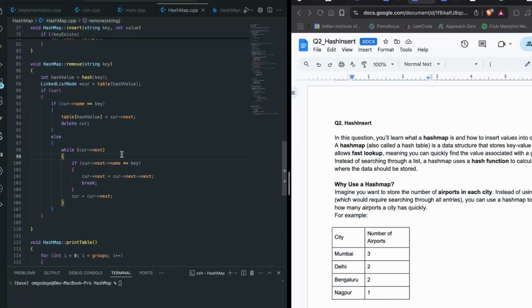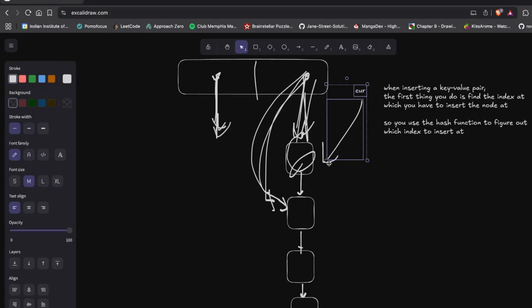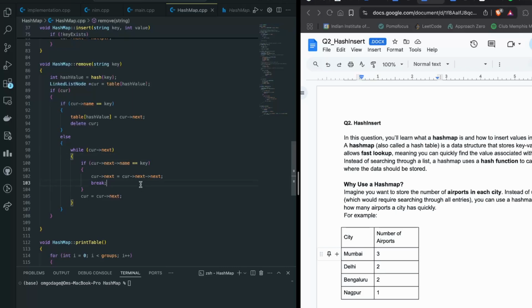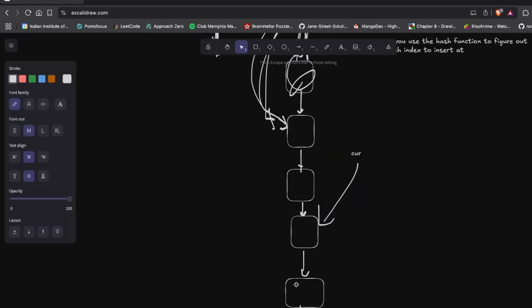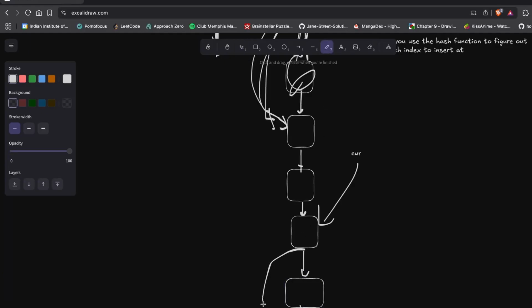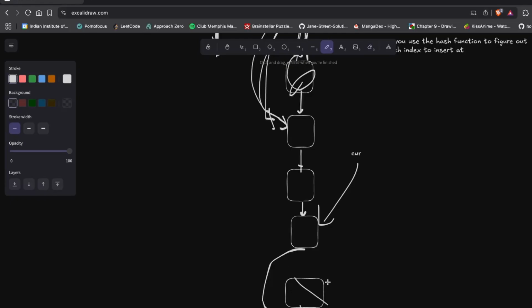Otherwise, if it's not the first element, then you will keep on moving cur ahead until you find the node that has to be deleted. So you'll keep on moving this ahead until you find that cur next is the one to be deleted. So let's say you reach here and you find that this is the node that you want to delete, like this one. So what you'll have to do is you'll have to move this pointer and point it here. So this is the one that you have to delete, so you'll move this pointer to here. Now you've gotten rid of this, and then you'll have to delete this node.